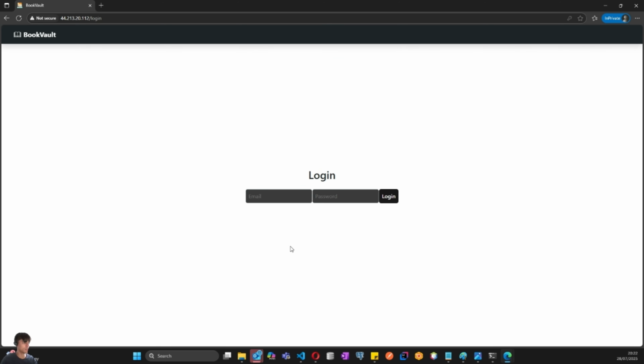But if I say cancel, it just brings me to the login page, where I can then say user at example, and then password 123456, and login.